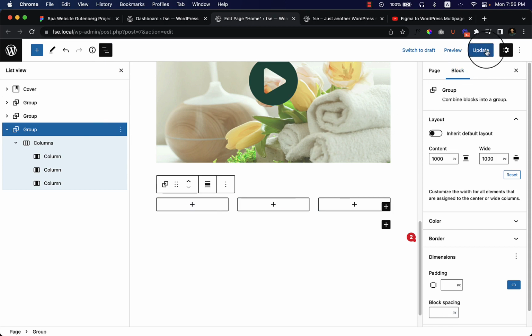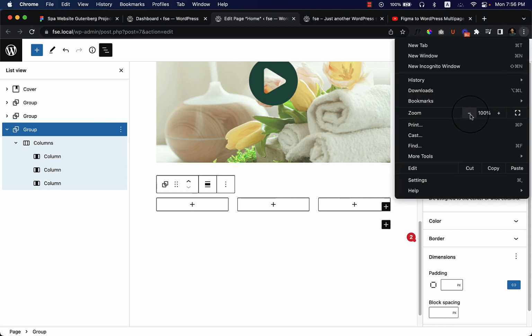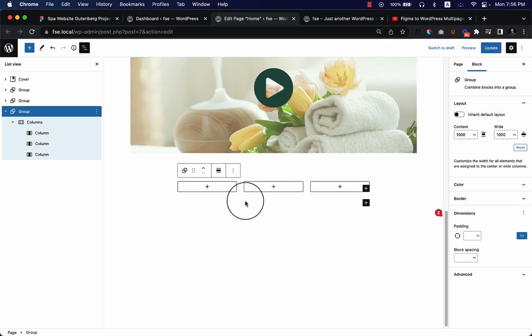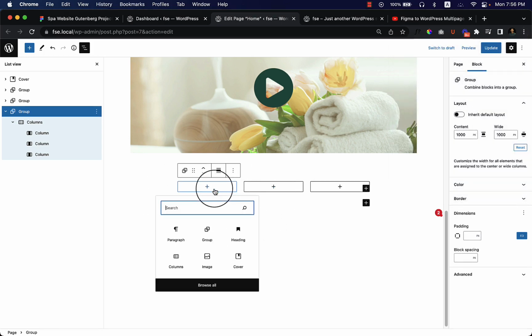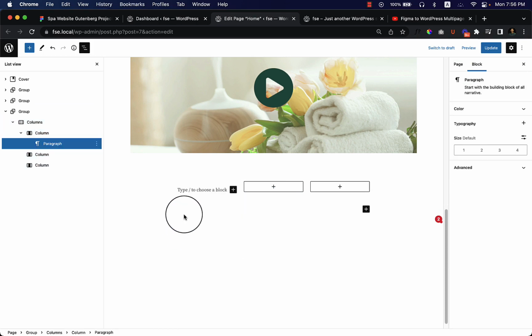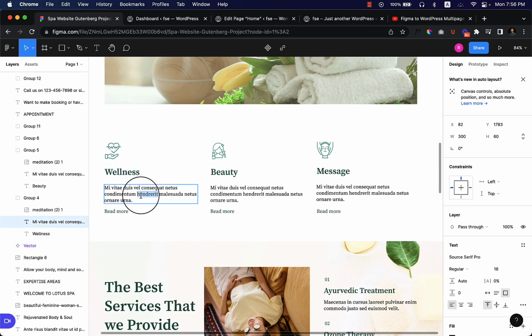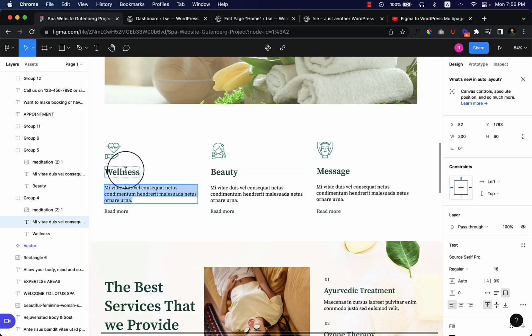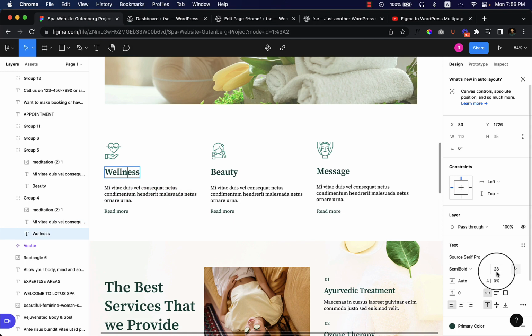So before I add something here, I would like to zoom out the browser so that it opens up some space for me. Now let's click over here and click on paragraph, paste the text that I have copied from here, and copy this text also. So if you take a look closely here, you can see I'm using Sorcery Pro, and the font size is 28 pixels and semi bold.